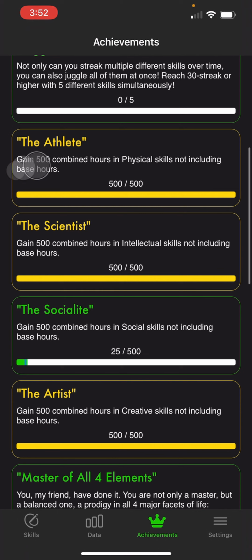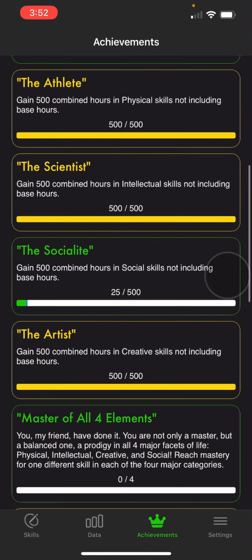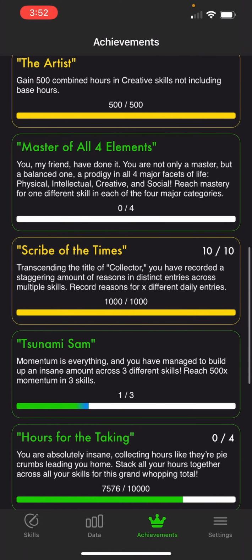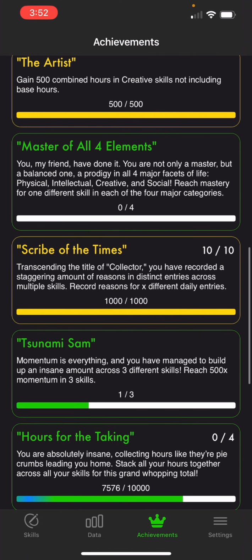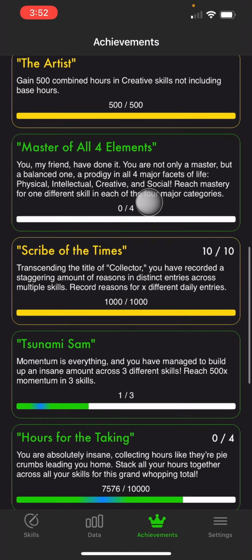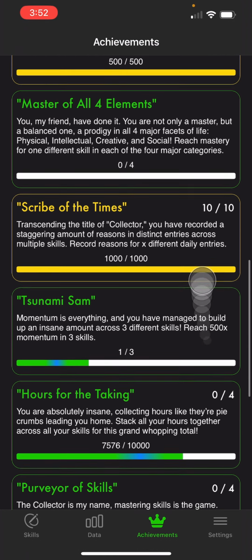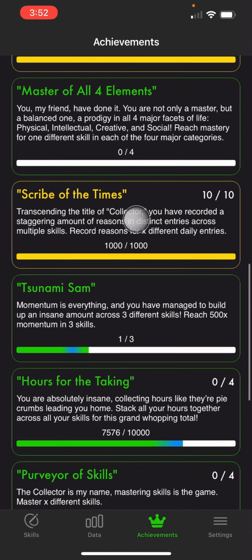Next are the 4 different categories, and basically you just get 500 hours in hour entries. That's it. Pretty easy for any skill, or any multiple of skills in that category. Those are also pretty easy to get maxed. Master of All 4 Elements: master a skill in each of the 4 categories: physical, intellectual, creative, and social. Easy.